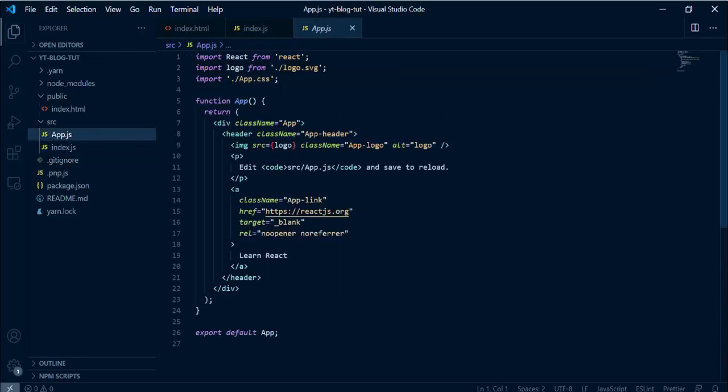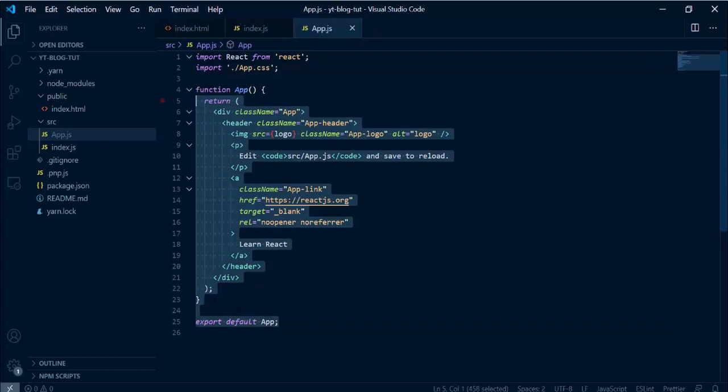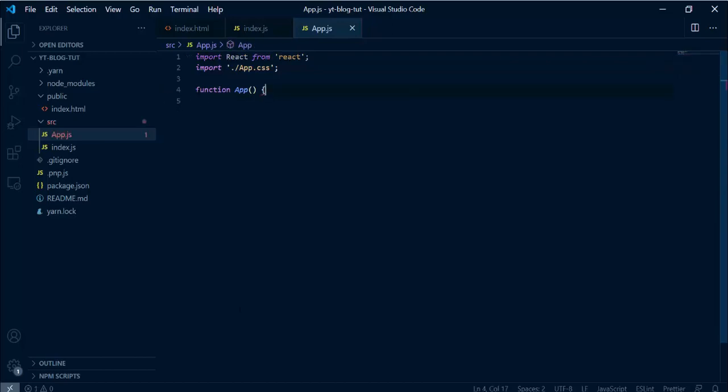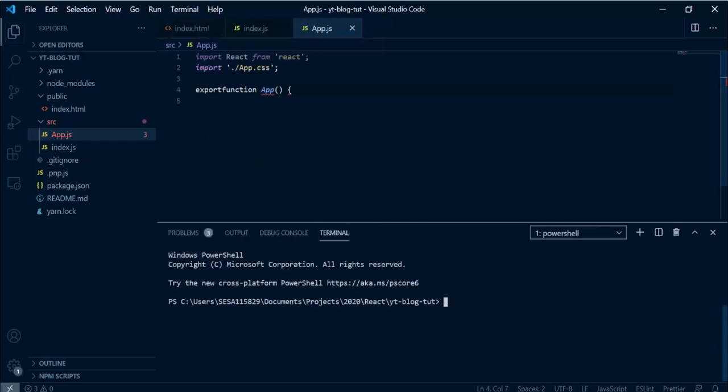All right, and then let's go into the app and get rid of the logo. And we'll take it down to just an export. Let's see, new terminal.